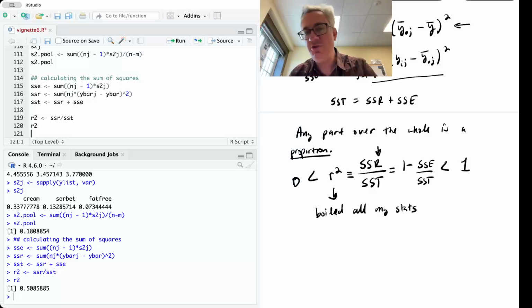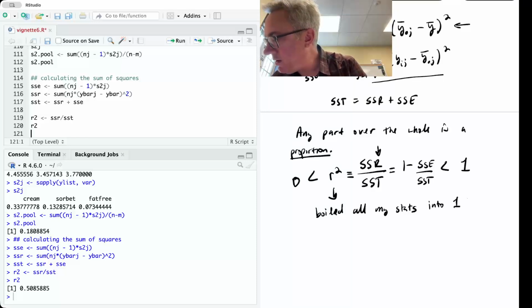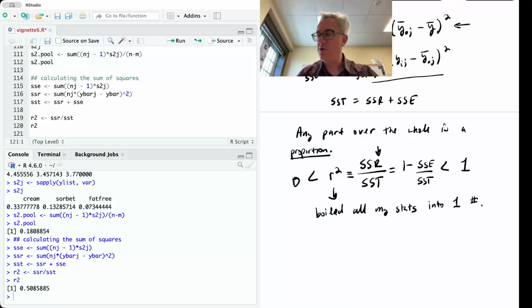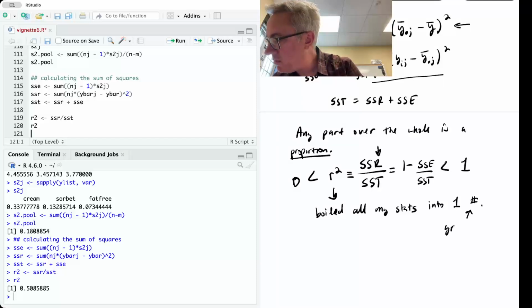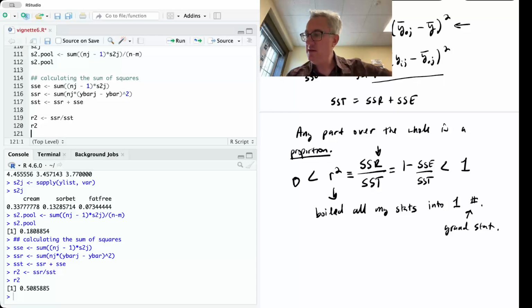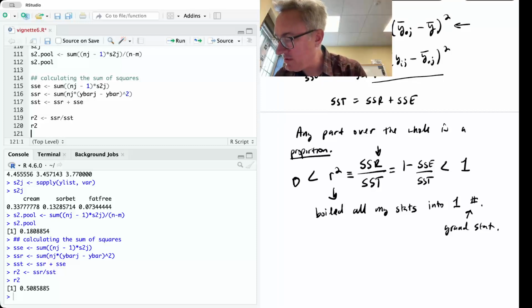Remember, I combined the 2m plus 3, or however many of them, into one number, one grand statistic. And that statistic is a ratio of sums of squares, just like the two-sample F-test is. In fact, you can calculate an F statistic, and we're going to come back to this in just a moment.